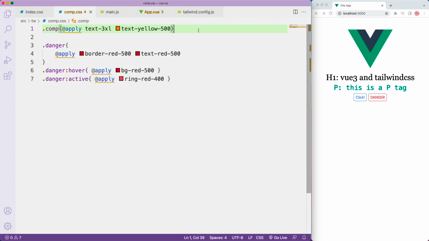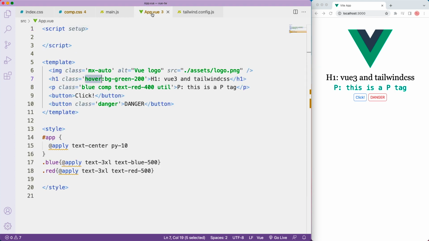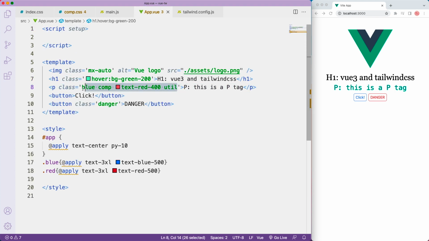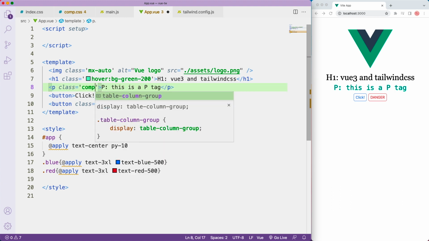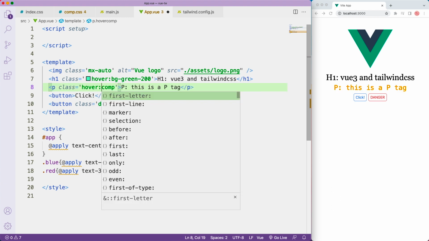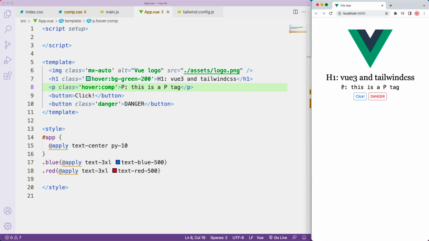For example, we have defined a comp class which sets a yellow text color. Let's use it together with the hover variant. We find the P tag and only keep the comp class. Then we add hover variant. We can see the comp class has been removed from the P tag, but hovering the cursor on top of the P tag won't bring it back.